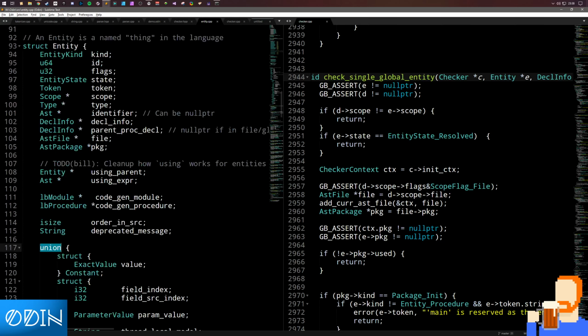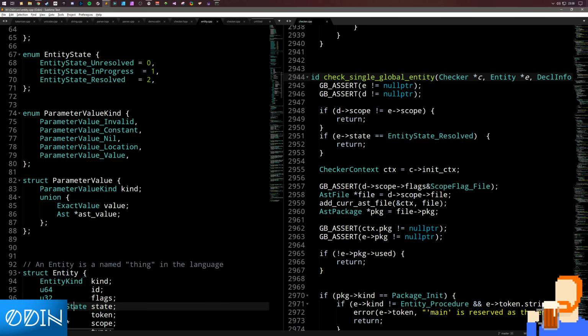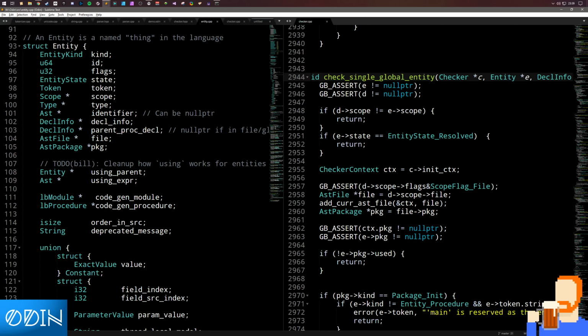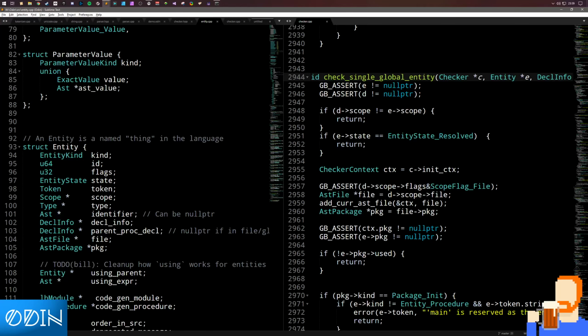But yeah, the entity data structure has a lot of information. It has the entity kind, which we've defined, flags, the IDs, and state. Entity state tells you if it is unresolved, in the process of being resolved because it could be checked, being ready, or resolved. So you've got those three states.